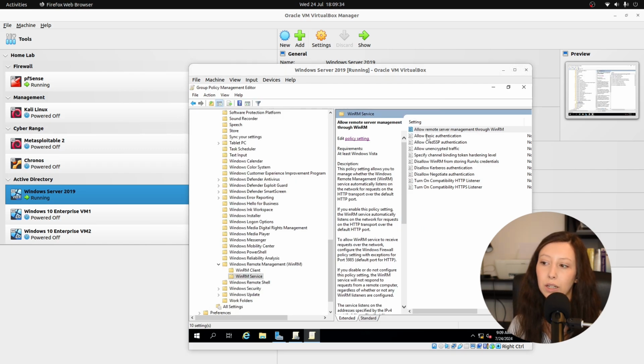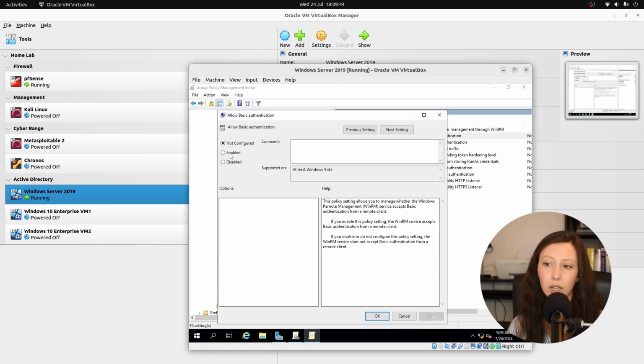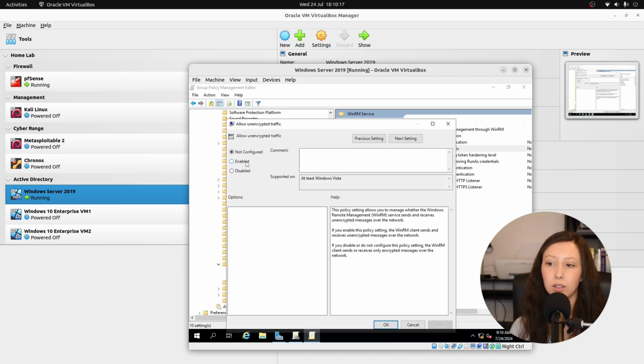Then you click where it says Allow Basic Authentication. You click Edit Policy Settings. You click Enabled. You click Apply and you click OK. Where it says Allow Unencrypted Traffic, you click on it. You edit policy settings. You set it to Enabled. You click Apply and OK.